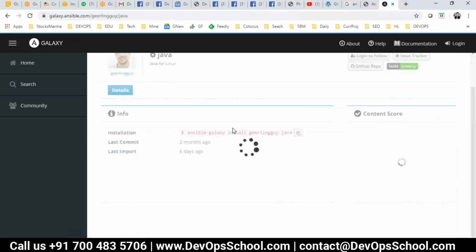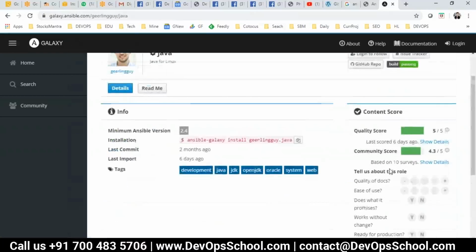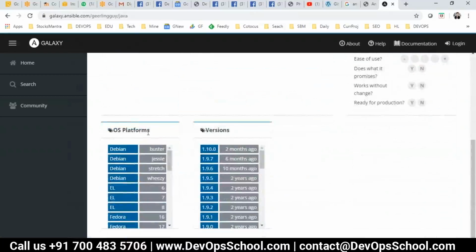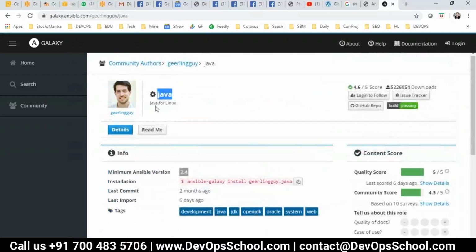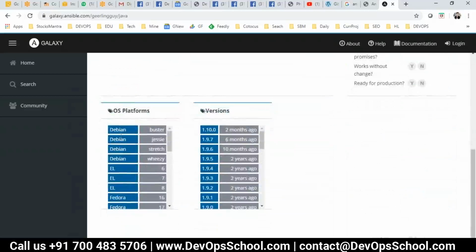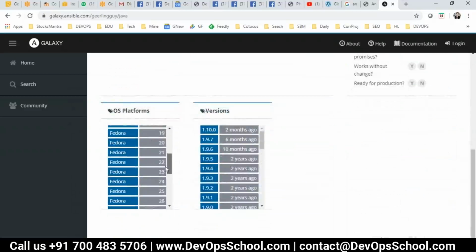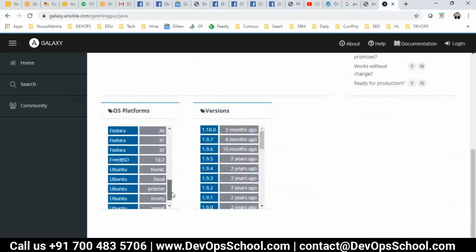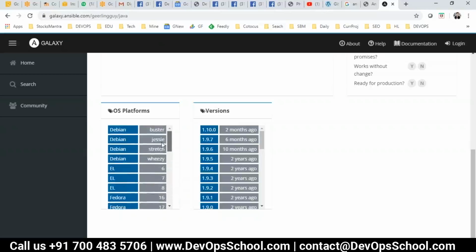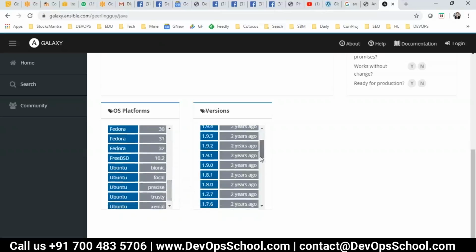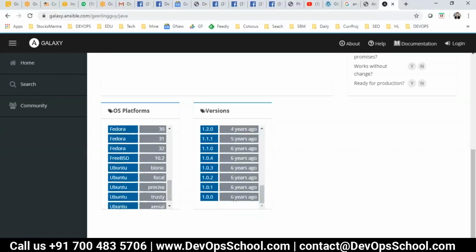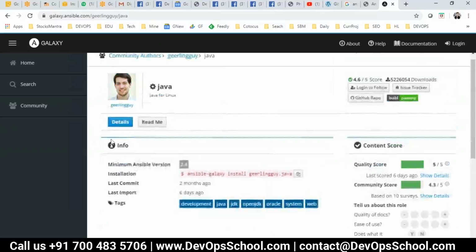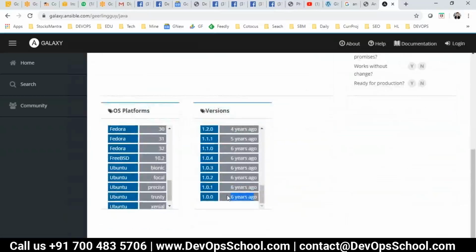I click on Java, and here you have every detail. Look at this, this particular role is supported for Linux, and all the variants, a long list of variants. That means automatically when you run these roles, the platform will be detected and then the package will be selected. These are the versions released over the period of time. So you see that this role has been maintained by this guy for the last 6 years. It's a lot of hard work, I believe.